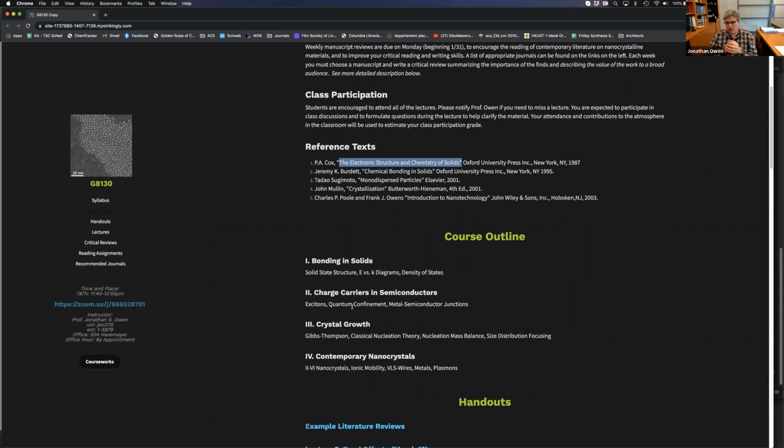We're also going to talk about crystal growth, because synthesis is a big part of the game here, and it's the thing that I know the most about. So we'll talk about models of crystal growth, which are sort of mind-bending and sometimes counterintuitive. And then we'll talk about applications of nanocrystals toward the end of the class.